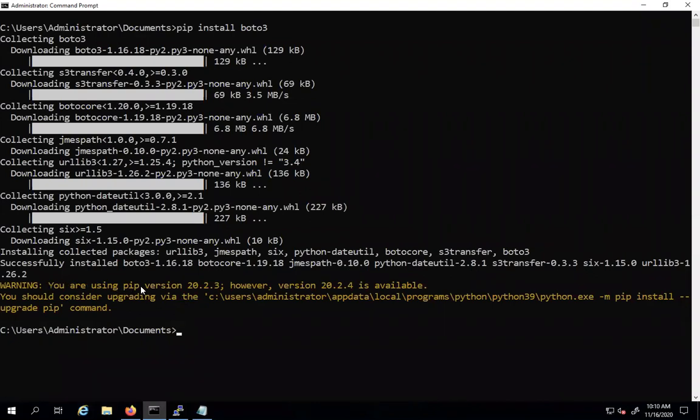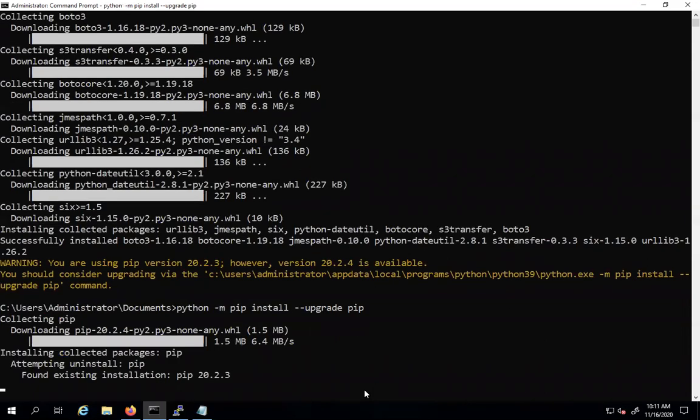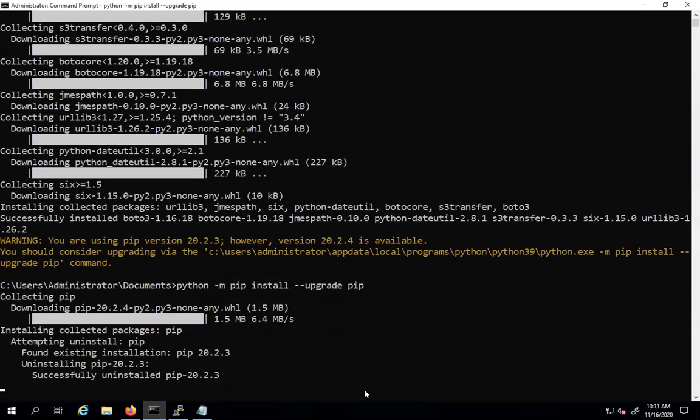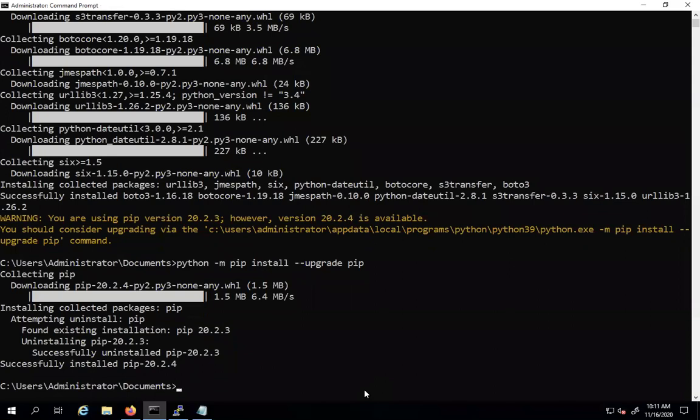However, it gave me a warning. It said you're using pip version 20.2.3, however version 20.2.4 is available, and you can upgrade it. That's okay. I'll just run python -m pip install --upgrade pip. Yeah, successfully installed pip 20.2.4.